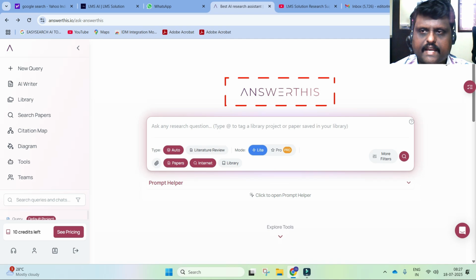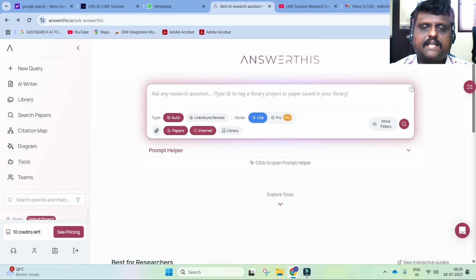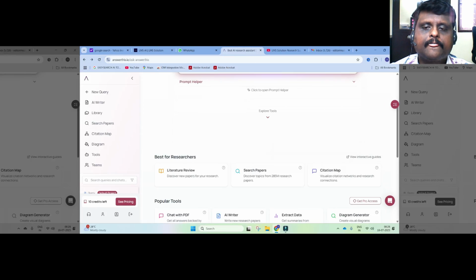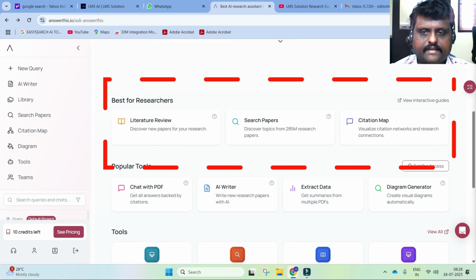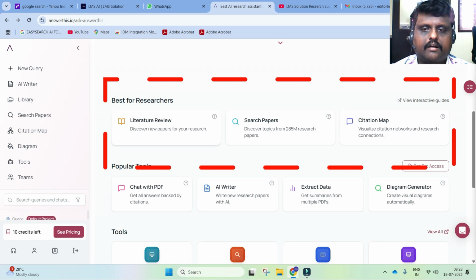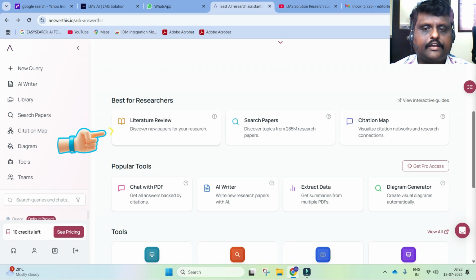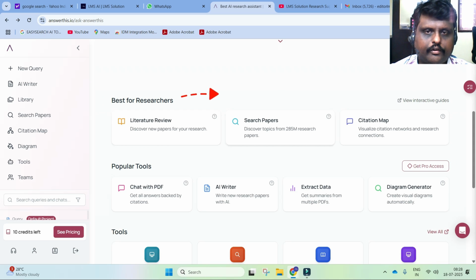So this is the dashboard of this Answerthis AI. Before going to explore this, I am going to show you what the important options available in this Answerthis are. So first, it is best for researchers. You will have an option called literature review. So you can discover new papers for your research, and also you can use it as a search engine. So you can search papers. It has 285 million research papers in its database. So it will act as a search engine and you can search your reference papers for your research paper writing.